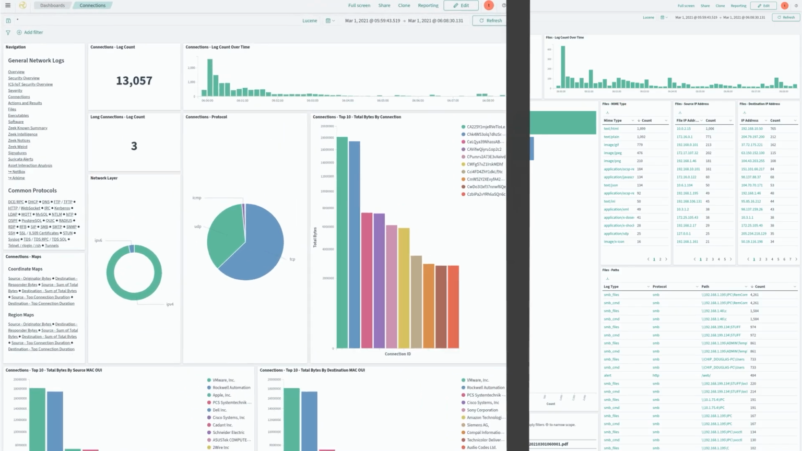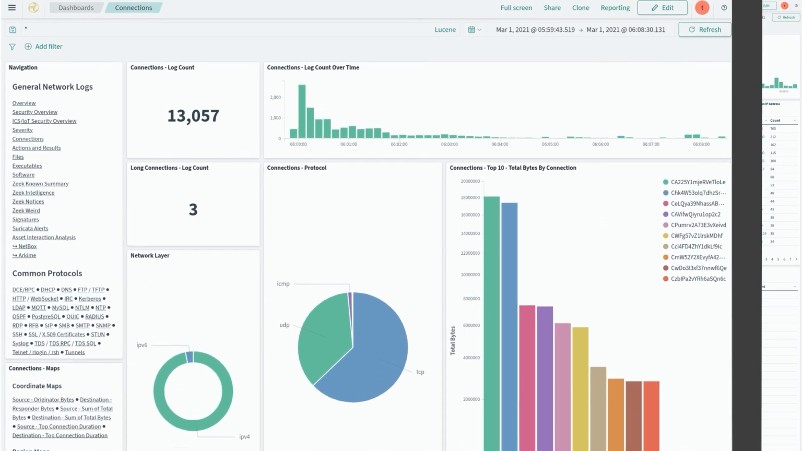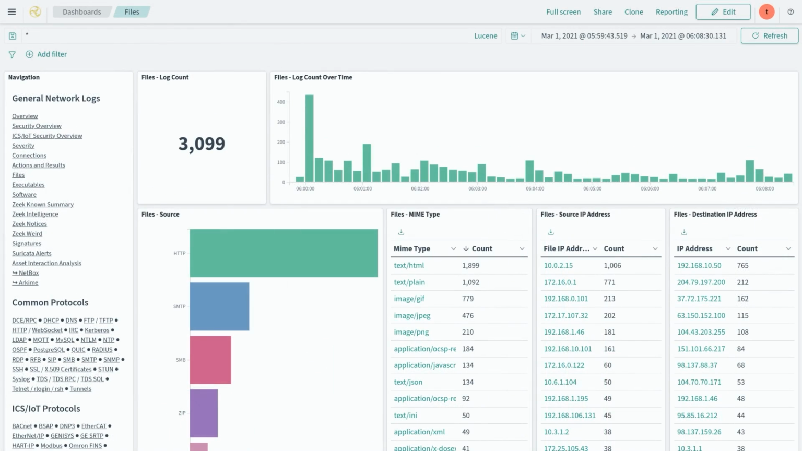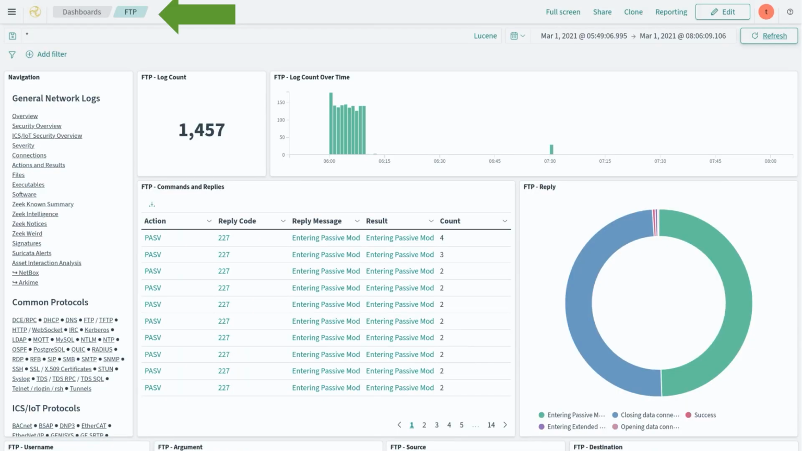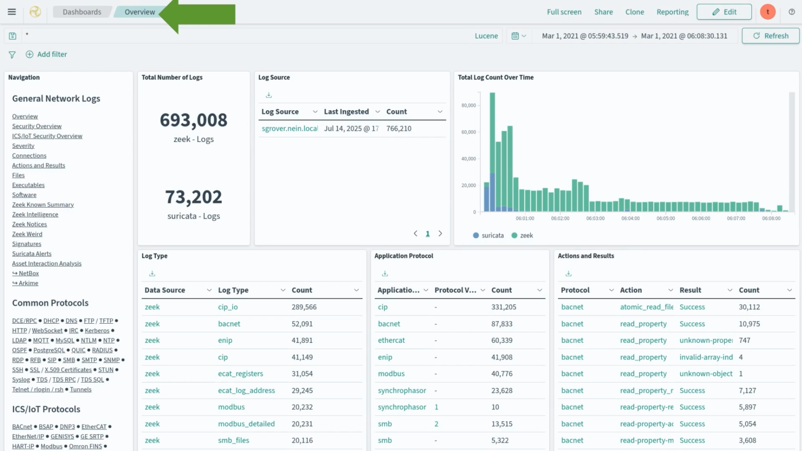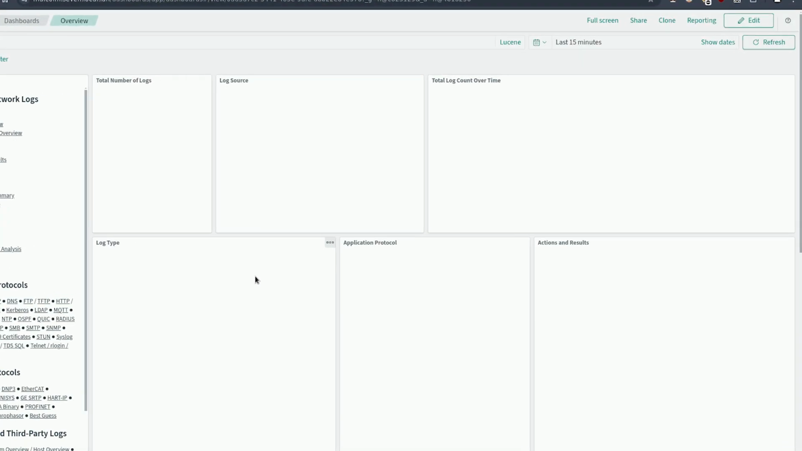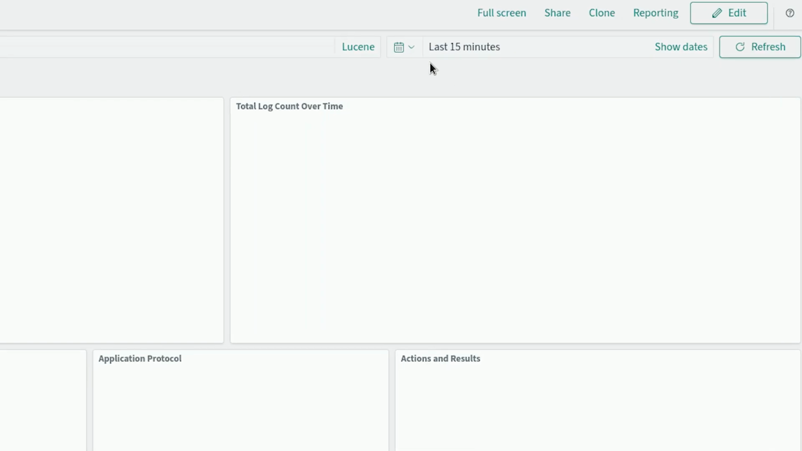The dashboards are designed to be user-friendly, making navigation easy. The navigation bar on the left allows you to pivot between different dashboards seamlessly. For example, you can easily move from the Files dashboard to the FTP dashboard and back to the Overview dashboard without any hassle. If you ever find yourself without data displayed, remember to check your search time frame filter.